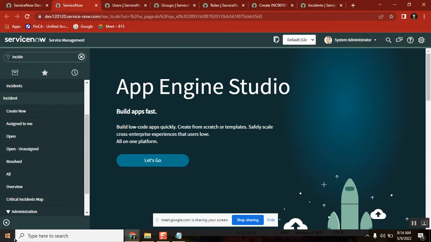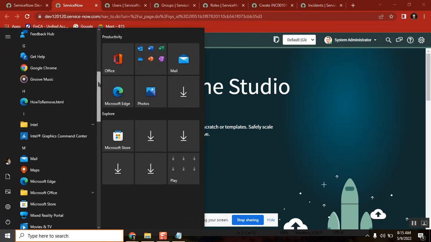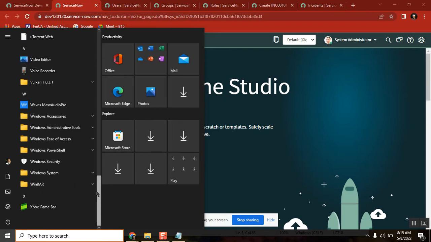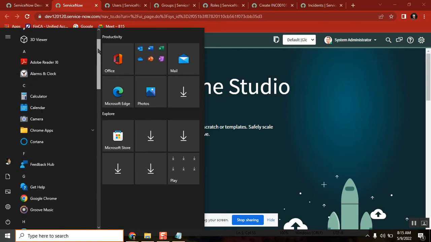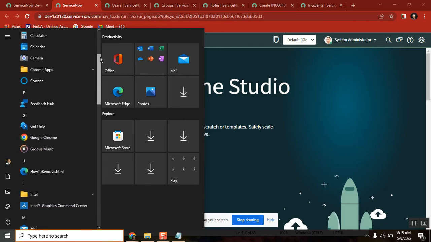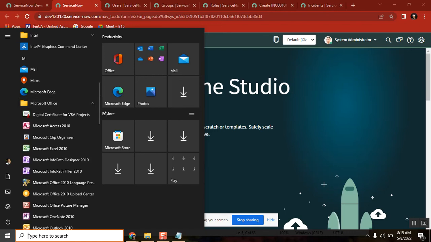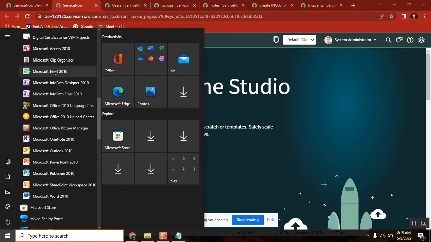Forget about ServiceNow for an instance. See, I am on my computer, and I am going here. I can see so many things here. These will be called applications. They are not actually applications, but for now consider them applications. Now when I click this application, okay, this one, Microsoft Excel 2020, first of all, this is not an application. We will cover it later.